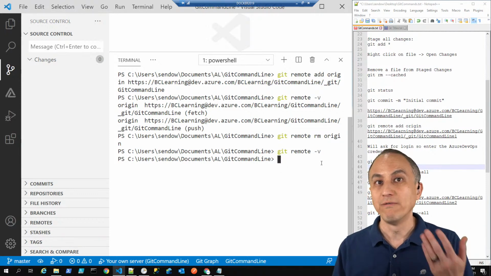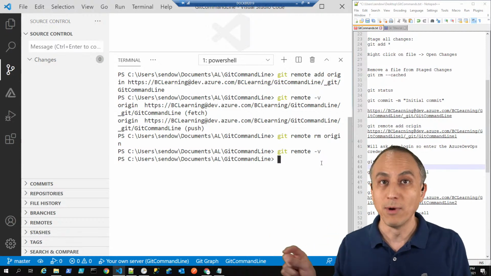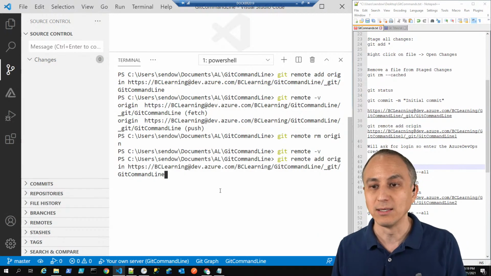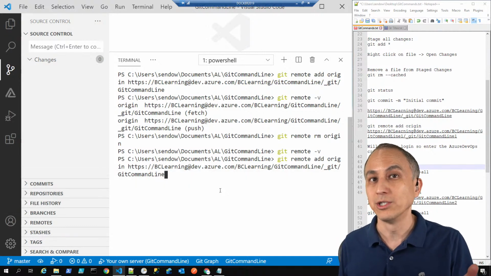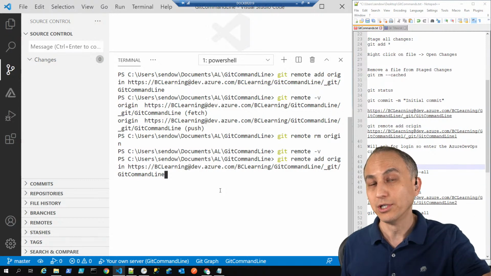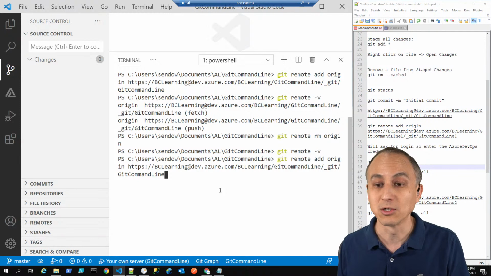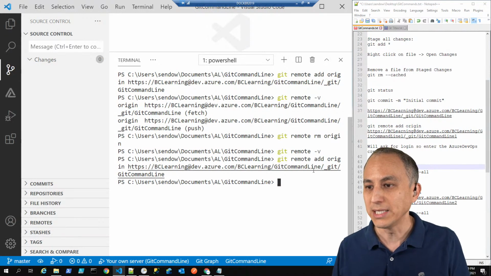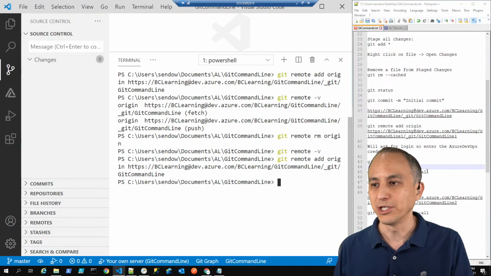So we did git remote -v to view what's going on, and we have nothing left. So we have no remote configured. So we can reconfigure and say, oh, I made a mistake, that should have been git command line 1 or something like that. So you can undo your remote origin. Even after you push, you can undo it and change your remote origin to a different destination. I tried that as well, and that works. So I've reset my git remote destination to BC Learning Git command line. Now I'm finally ready to push my changes.